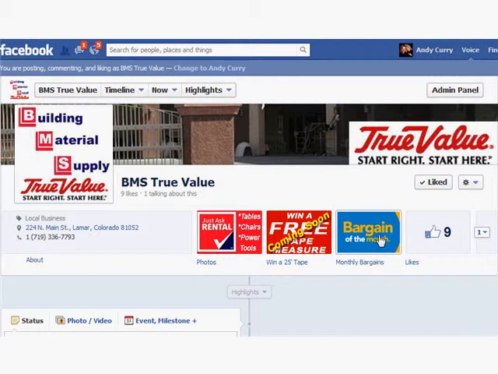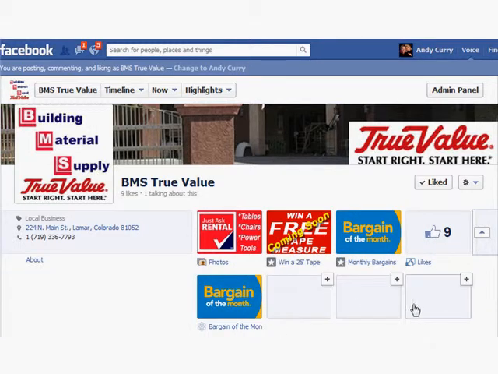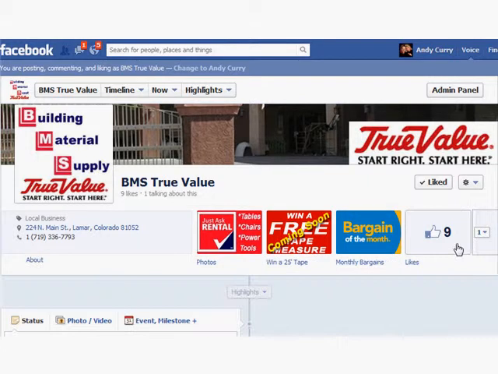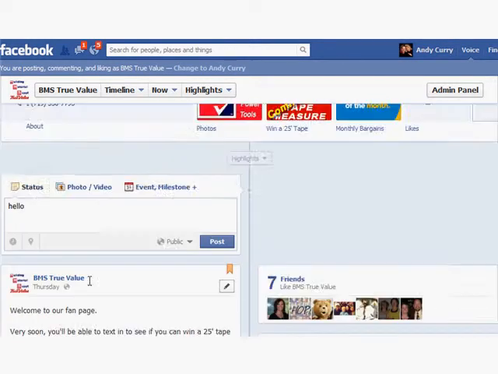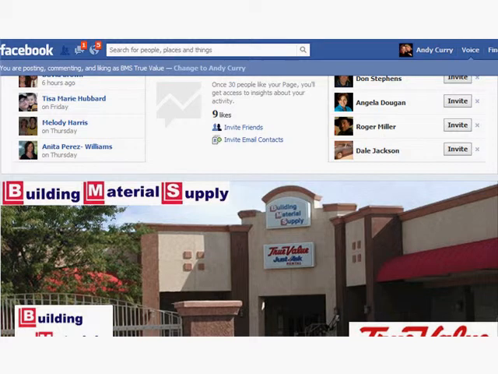Of course, next they can click on the bargains of the month, and they can see what's being shown there, and this shows how many likes you have. People also know they can click here and see different things here as well. So that's basically how customers are going to get around your page. Your store information will be here, and that's essentially what they're seeing on your Facebook page.